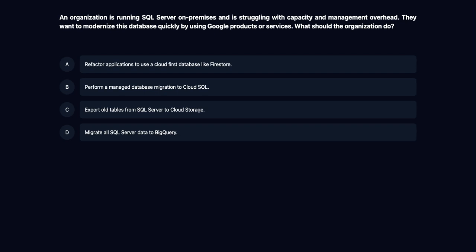An organization is running SQL Server on-premises and is struggling with capacity and management overhead. They want to modernize this database quickly by using Google products or services. What should the organization do? A. Refactor applications to use a cloud-first database like Firestore. B. Perform a managed database migration to Cloud SQL. C. Export old tables from SQL Server to cloud storage. D. Migrate all SQL Server data to BigQuery.